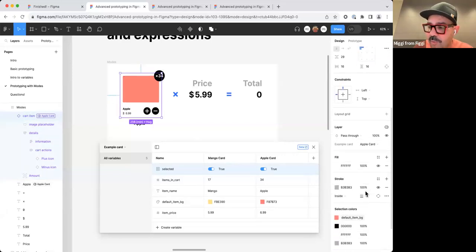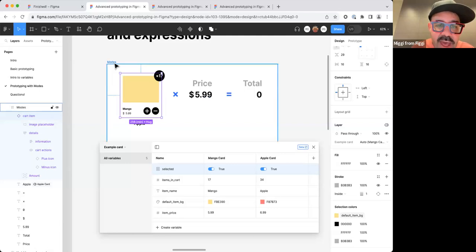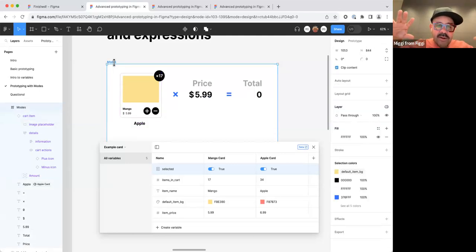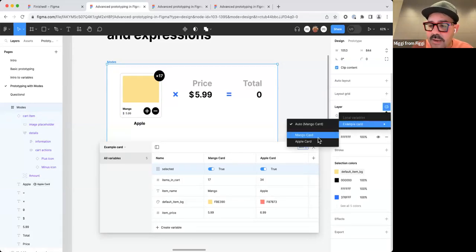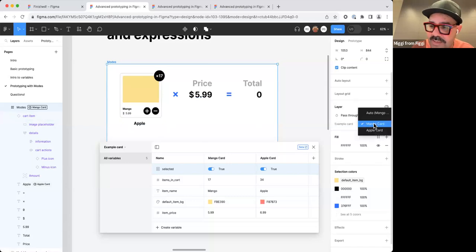And I no longer want it to be an Apple card, right? Let's just say I set it to auto, right? So this is auto, this is auto, this is auto. I can scope it at a higher level. I can set this frame as being Apple card. So now everything will change inside of here, right? So if I select that mode, change that to Mango card, you'll see that the price and everything updates.